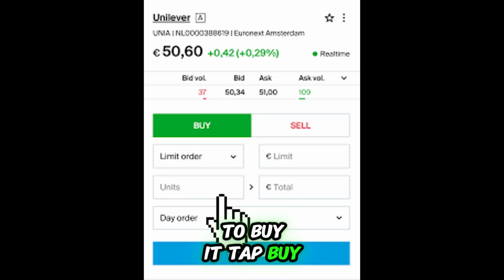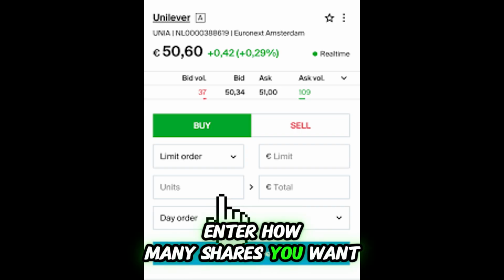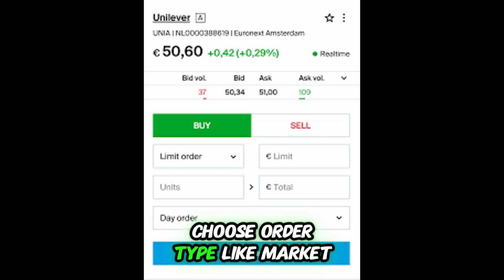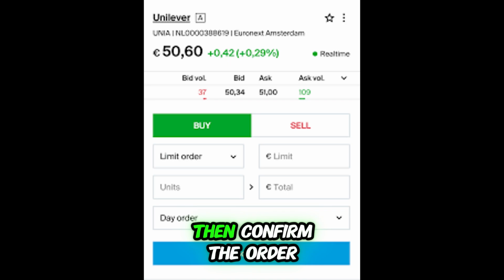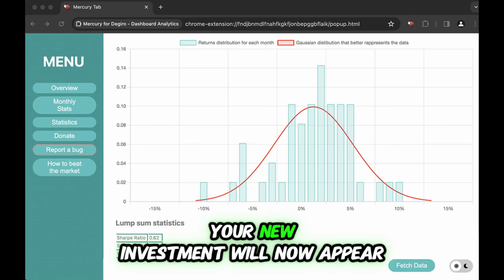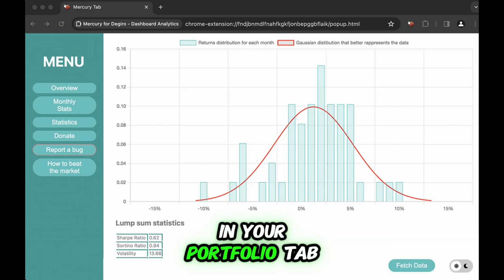To buy it, tap Buy. Enter how many shares you want. Choose order type like market or limit. Then confirm the order. Your new investment will now appear in your Portfolio tab.